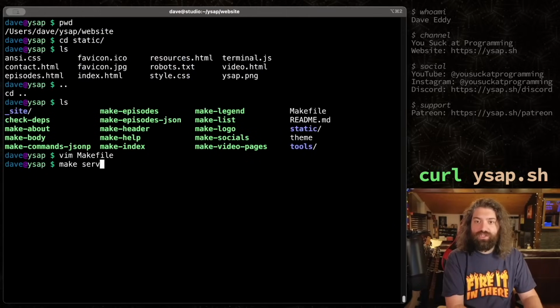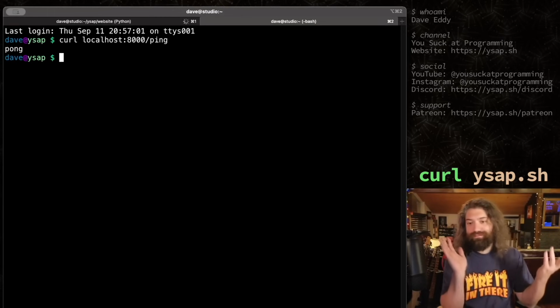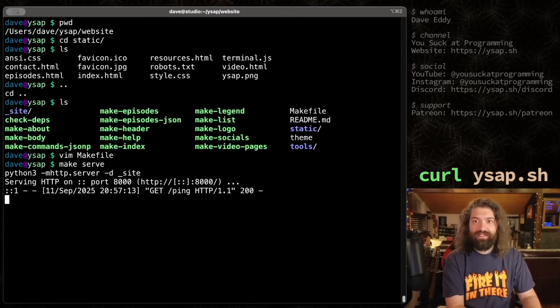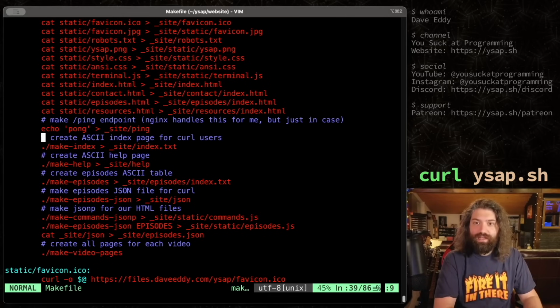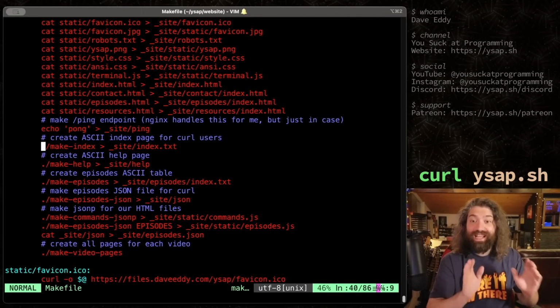So if I make serve here and open up a new terminal, curl localhost 8000/ping. There we go. We get that file because that little file existed. Cool. Next thing we have down here is create ASCII index page for curl users. Now we're getting into the cool stuff. Sorry it took so long, but that was a lot of setup to say, let's get to the cool stuff.